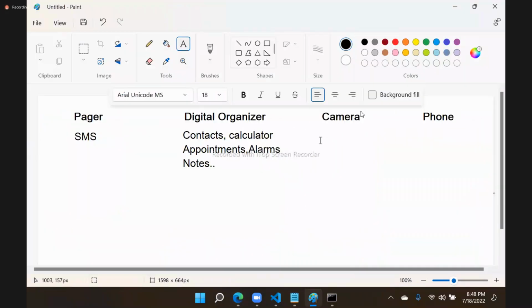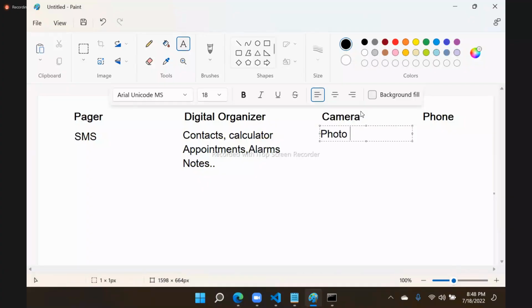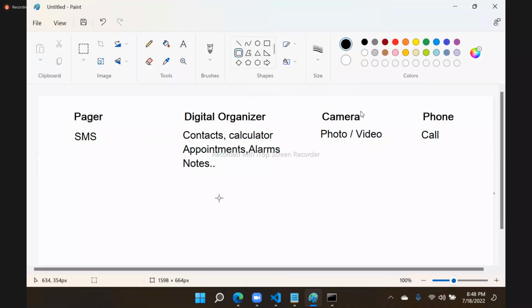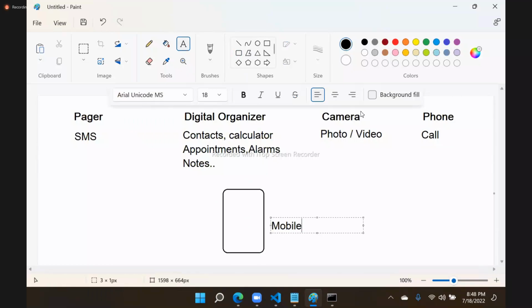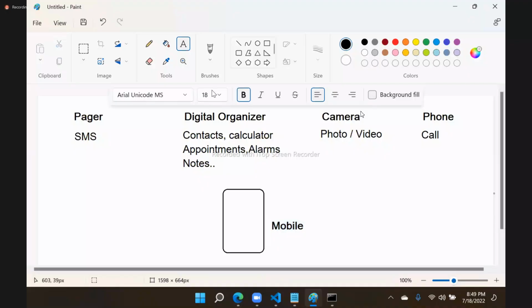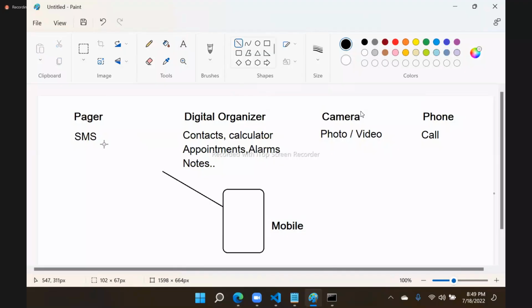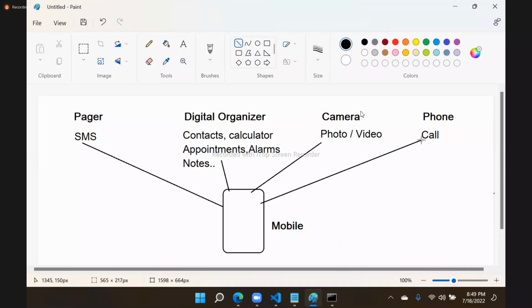We have a camera. This is for photos, and this is for videos. We have a phone. It is for calls. Now, majority of all these things are gone because of a device called mobile. Mobile is a device. It works as a pager by sending SMS. It works as an organizer. It works as a camera. It works as a phone. You should know that mobile is not just a phone. Mobile is more than a phone.